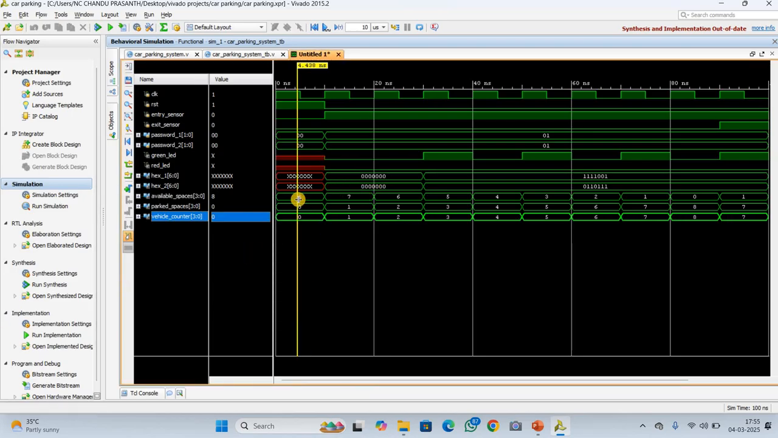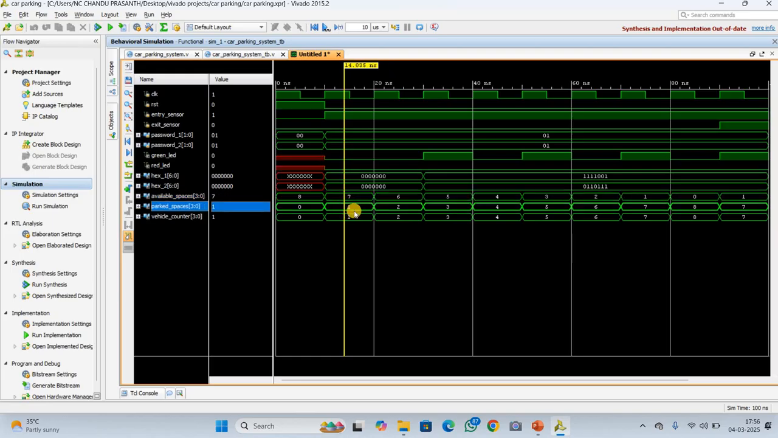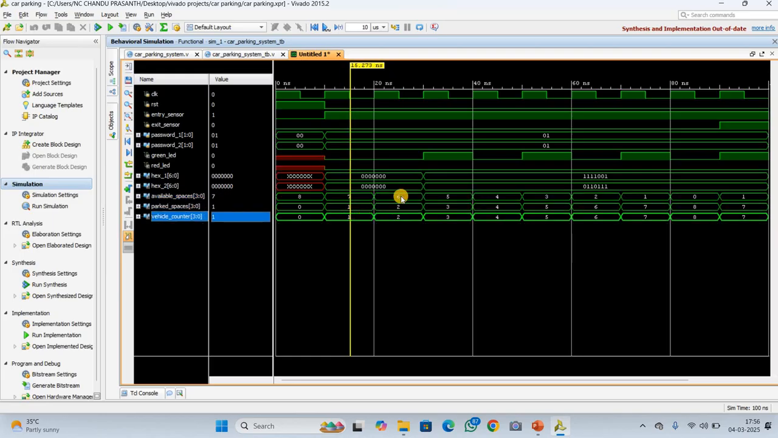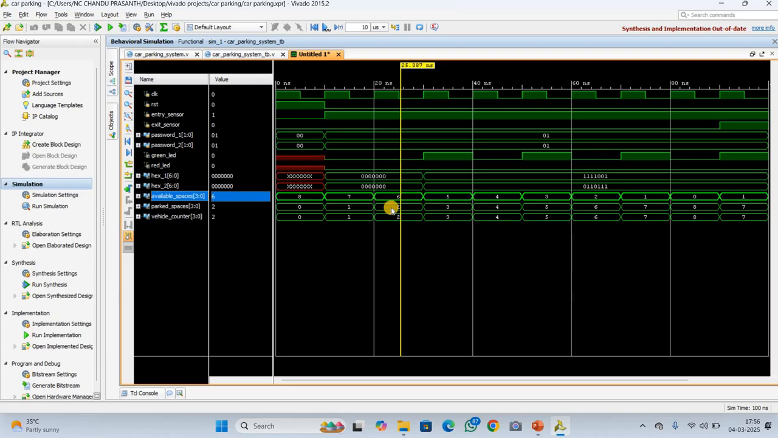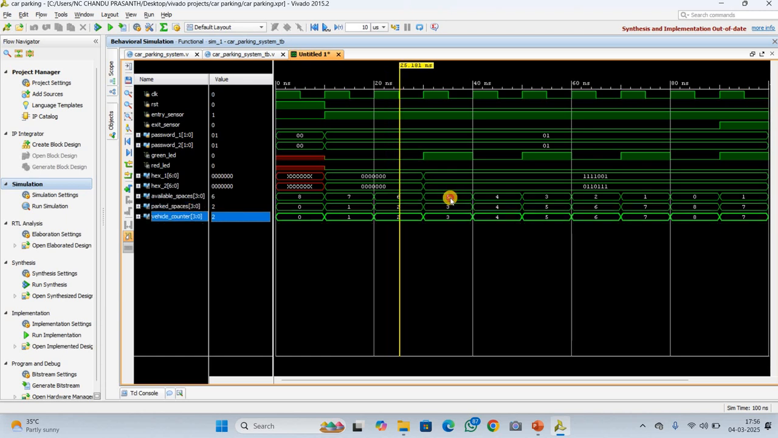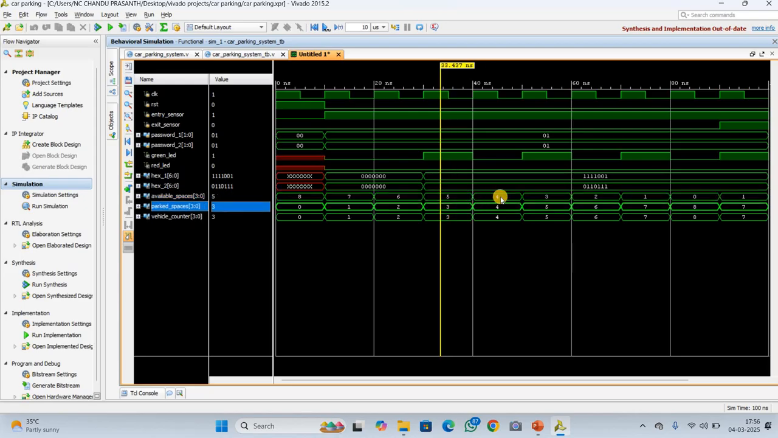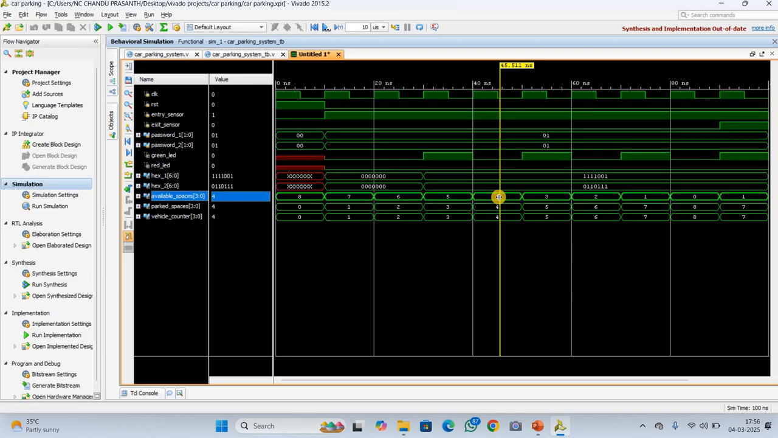So see here, initially the number of available spaces is 8. So parked spaces and vehicle counter are 0. After that, the number of available spaces is 7. Why? Because one vehicle is parked and the vehicle count is also incremented. After that, available spaces are 6. Why? Because now the parked vehicles are 2. Then the vehicle count is also incremented, right, along with the parked spaces. Next, available spaces are only 5. Why? Because 3 vehicles are already parked. So here the number of available spaces is 4. Why? Because the parked spaces are already 4.